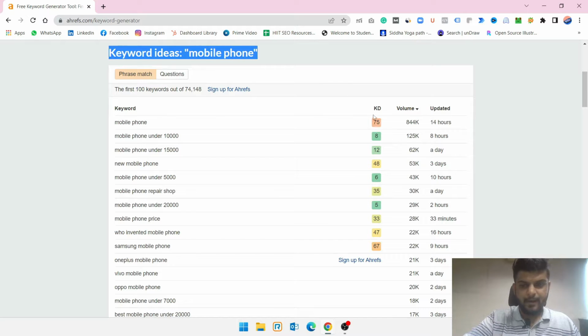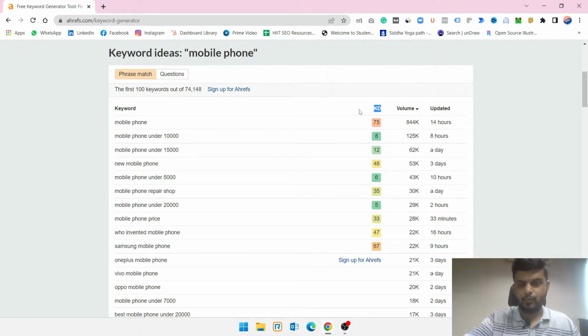Now here KD represents, so I'll just hover over it. It says keyword difficulty gives an estimation of how hard it is to rank in the top 10 organic search results for a keyword on a 100-point scale. As the definition itself says, keyword difficulty defines how difficult the keyword is to rank, right? Now volume is how many people are searching this particular keyword on a monthly basis.